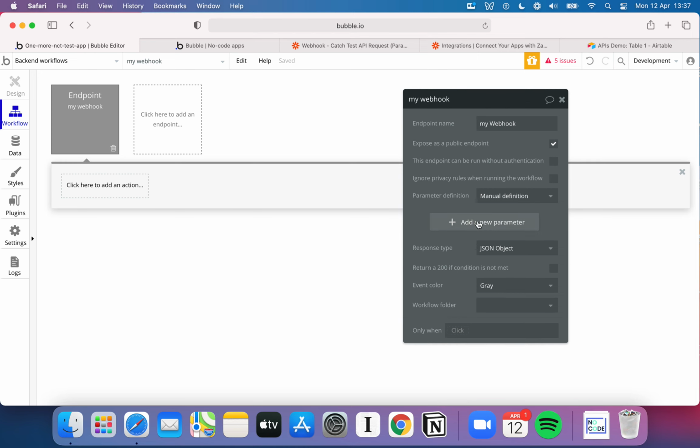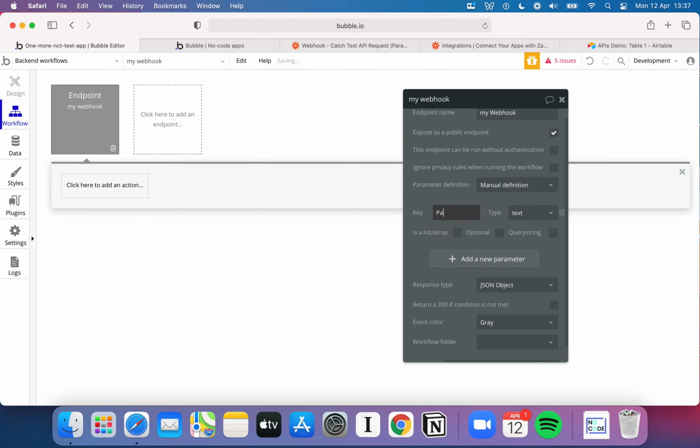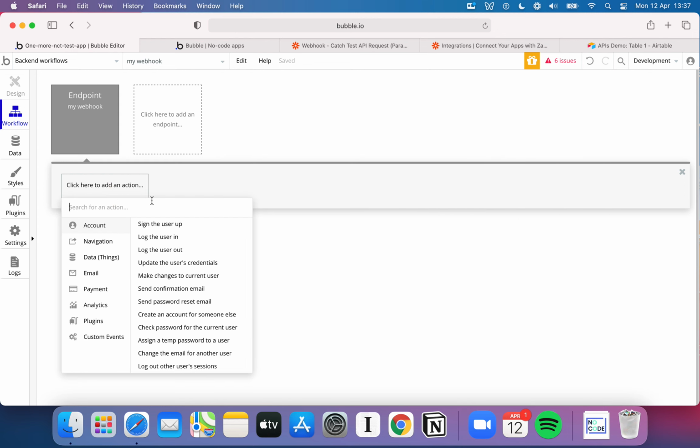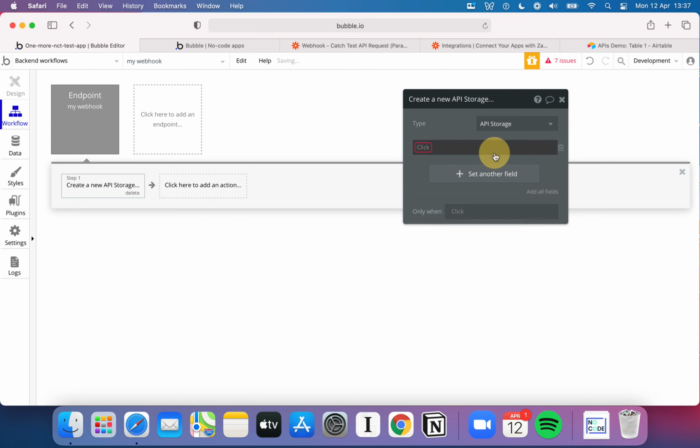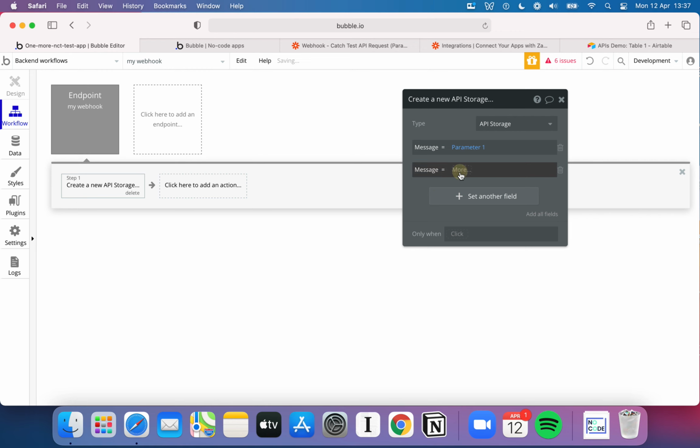If I just add a couple of parameters, let me show you. Let's do parameter, call that parameter 1. That'll be a piece of data. Do this parameter 2. And I can just come in here, I can say, right, create a new thing, create something in API storage, set another field, right, message, what's that going to equal? Well, that's going to equal parameter 1 when it finally comes through. Message is going to equal parameter 2.